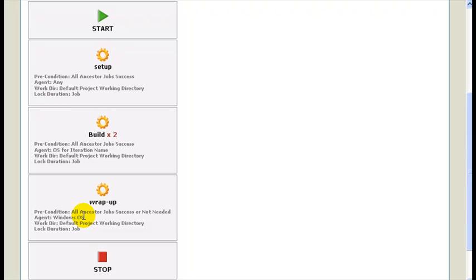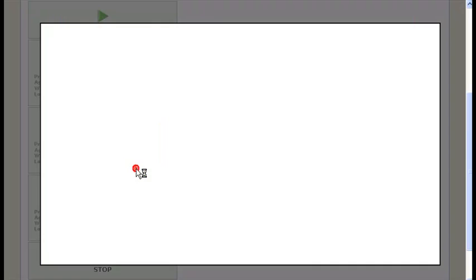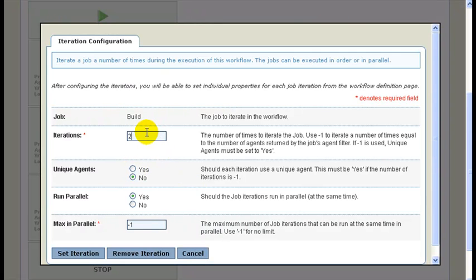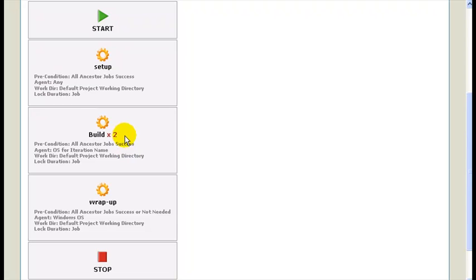So this is actually the interesting part here, this build times two. Everything else is pretty vanilla AnthillPro, and if you understand AnthillPro, you'll get it. But with the build times two, what I've done is I've said that this job is iterated. And I said it'll happen two times because I've got two platforms to build on. If you're building on six platforms, it'll happen six times. Interesting gotcha here: you need to make sure that unique agents is set to no in this particular example, due to how agent filters work. I can run these in sequence, but why? We can go ahead and run these in parallel on different hardware with no limitation on the number in parallel. So that's the first thing I'm going to do, is set an iteration.